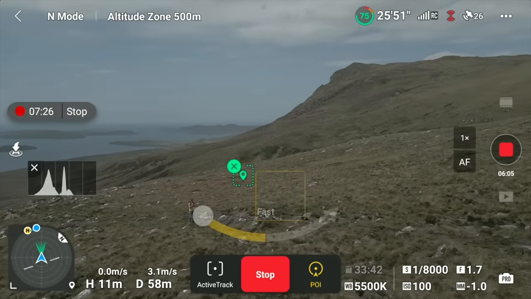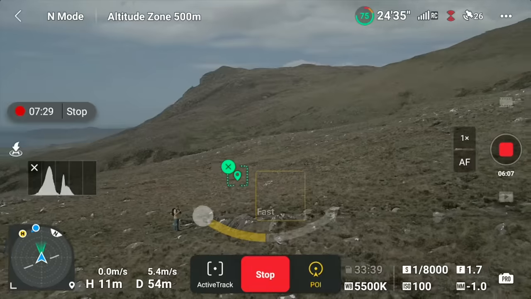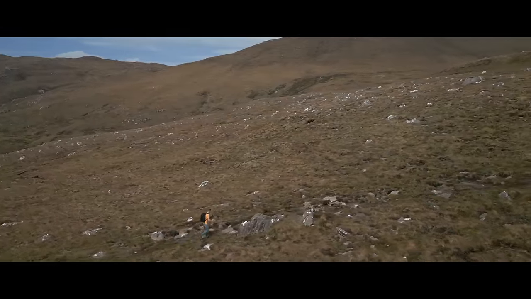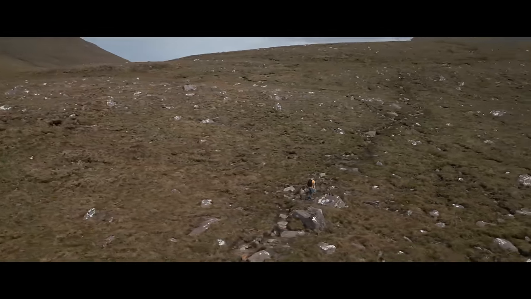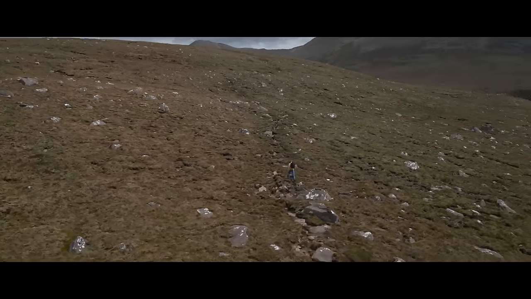Quick check, I've set it off in the right direction, which I have. Okay, I'm gonna get going. It looks like I could drop out the frame. I'm not sure. Sometimes there's a bit of trial and error. I like to lead people to believe that I run up these hills. Far from it.